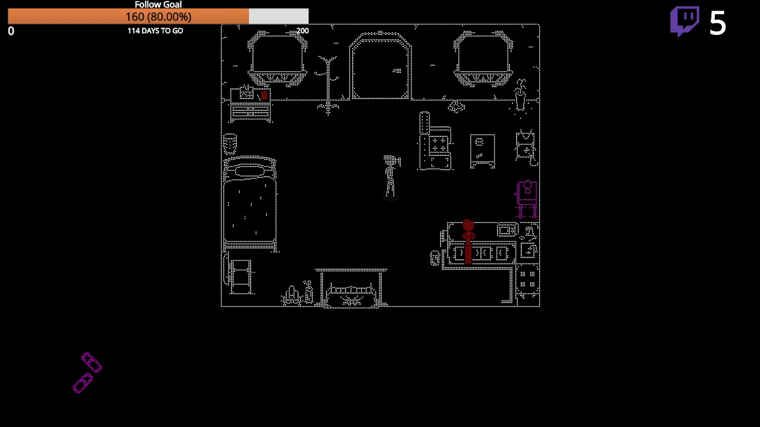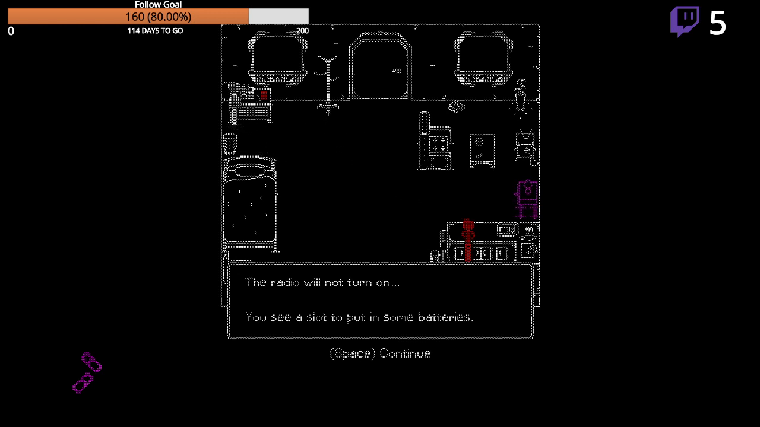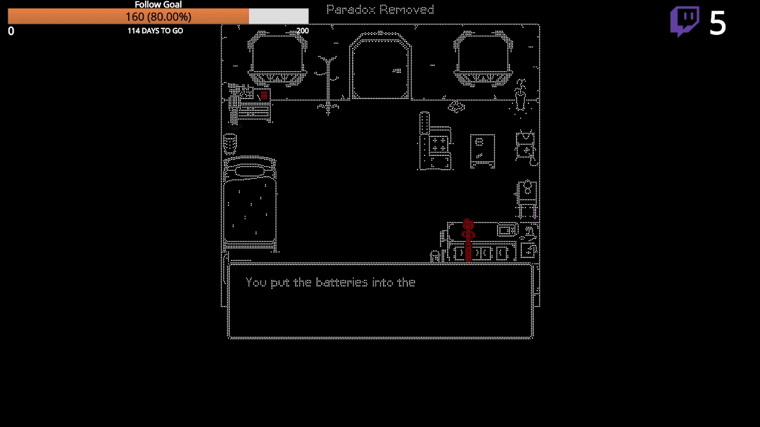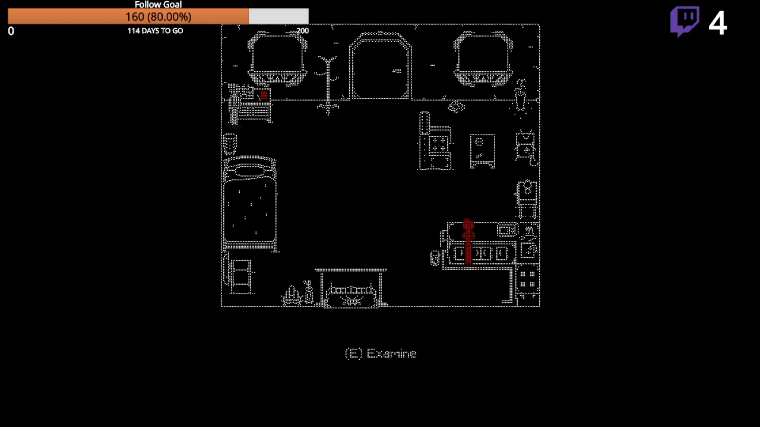Let's go. Where are we going to put the batteries? Into this thing. The radio will not turn on. You see a slot to put some batteries. With strange humming batteries in hand, what do? Insert the batteries into the radio. Paradox removed. You put the batteries into the radio. The radio beeps to life. The dials and controls spin for a moment before settling down. And David looks over at you for a moment. Rolling his eyes, he resumes what he was doing. Alright.